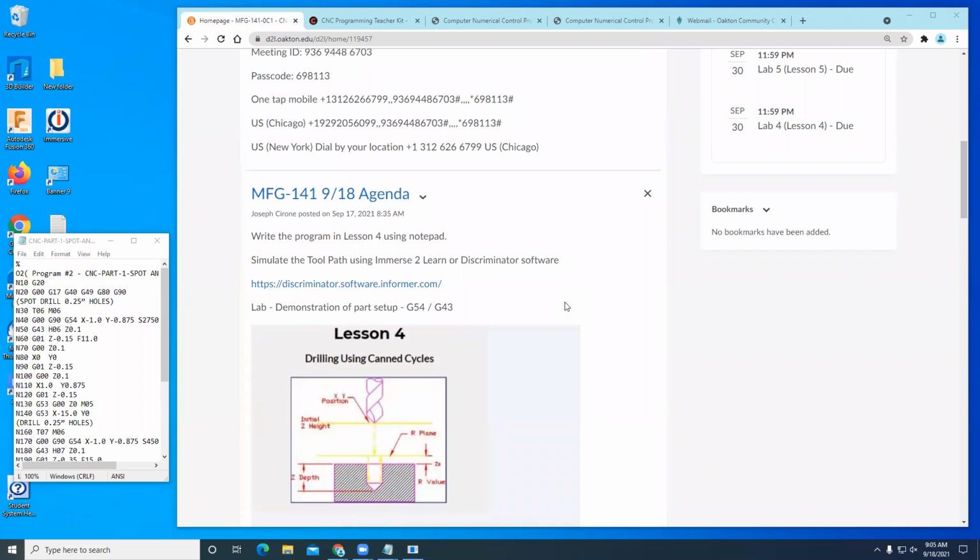Here's our agenda for today. We're continuing through the CNC programming lessons in CAM Instructor. And so we're into the point where we're writing programs now using Notepad, and then we're using a simulator to see how those programs work.